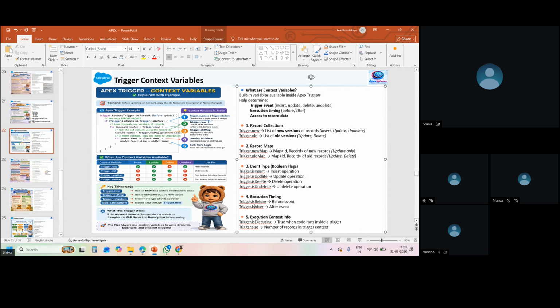Then execution context. So whether the trigger is running, we will check with Trigger.isExecuting. It returns a boolean. When a trigger is running, it will return true. If the trigger is not running, so general Apex is running, it will return false. And Trigger.size gives the number of records in a trigger context, so we will use Trigger.size. Understood, right?